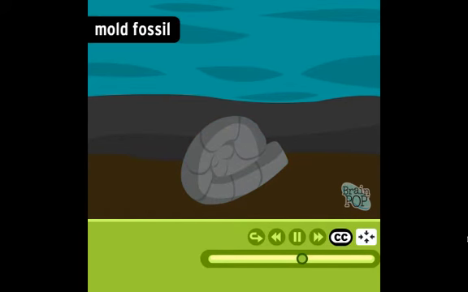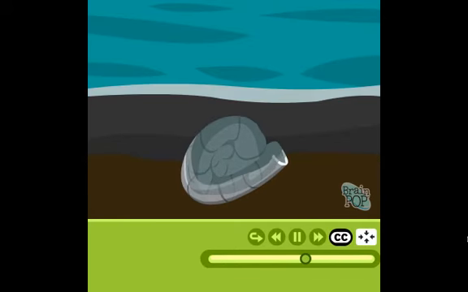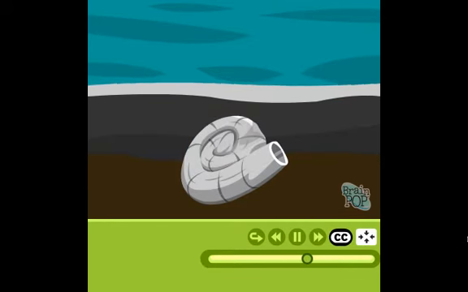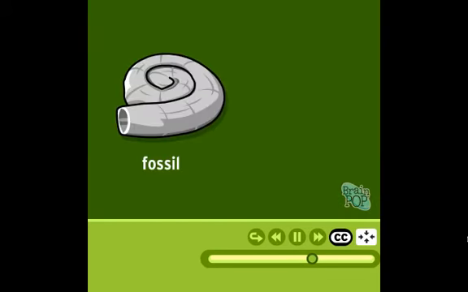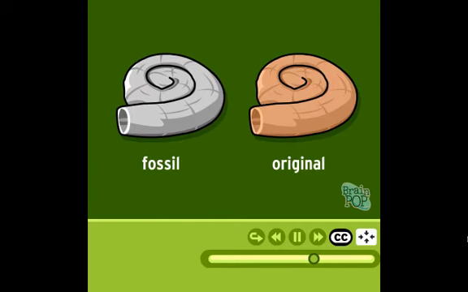That's a mold fossil, a hollow print. Sometimes, water will bubble up through the earth, filling a mold with minerals. Over time, the minerals harden into rock, leaving a cast fossil. A cast fossil looks just like the original bone or shell.